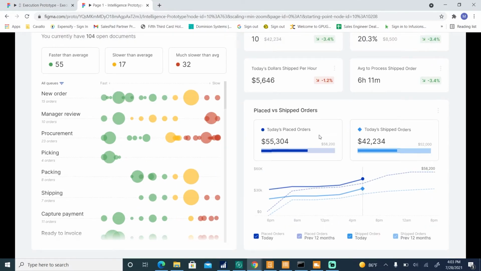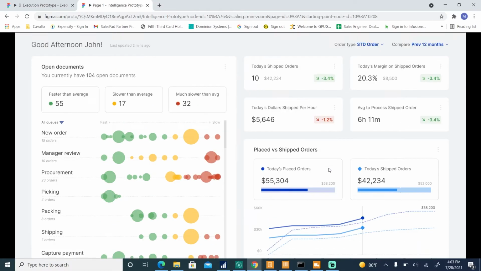I also have placed versus shipped orders. So the number of new orders that I'm putting in versus what's outgoing, the dollar value associated with that, and so I can see all of those data insights as well.